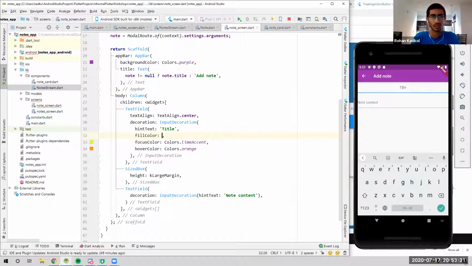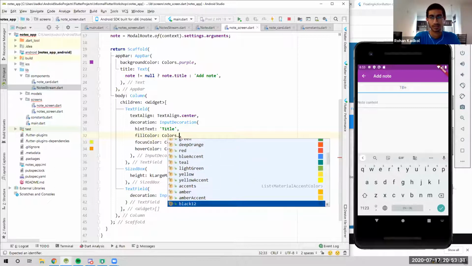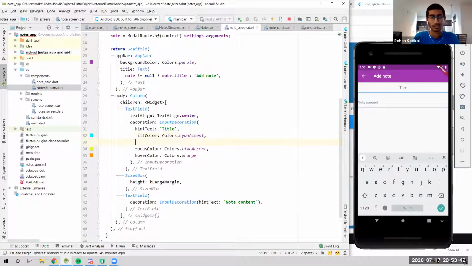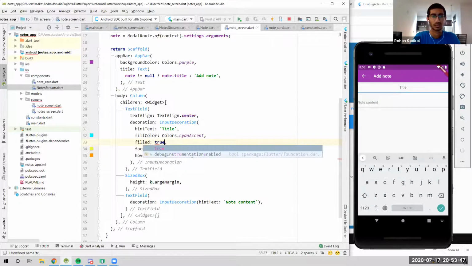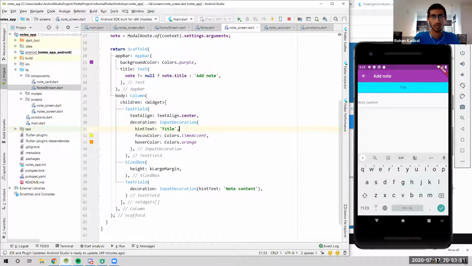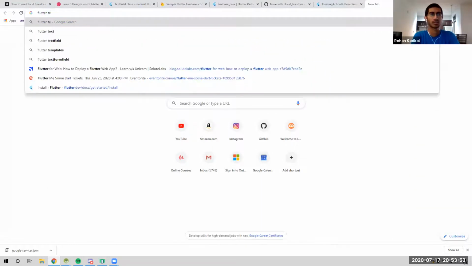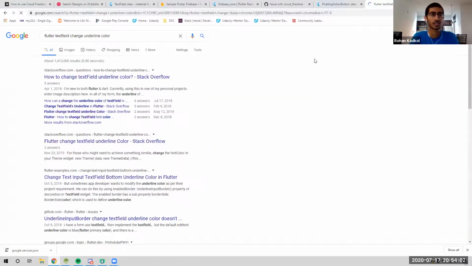What's the other? Fill color. Colors dot, let's add in some other rare color. Fill. Not this. Surely not this. All right, so how do we change? Let's look it up. Flutter text field, change underline. Yes, change underline color.